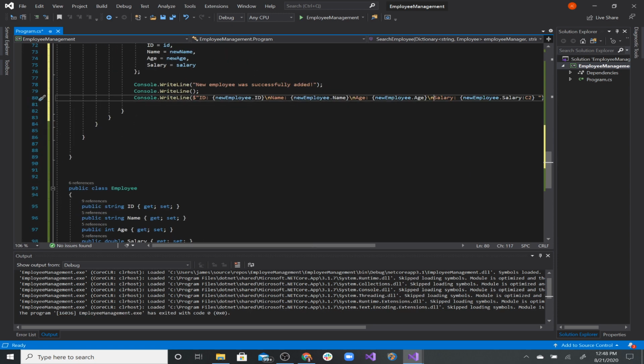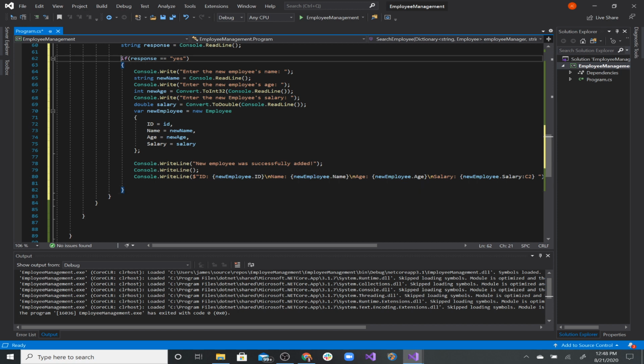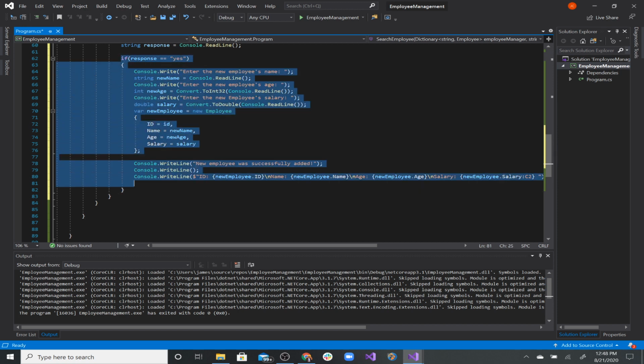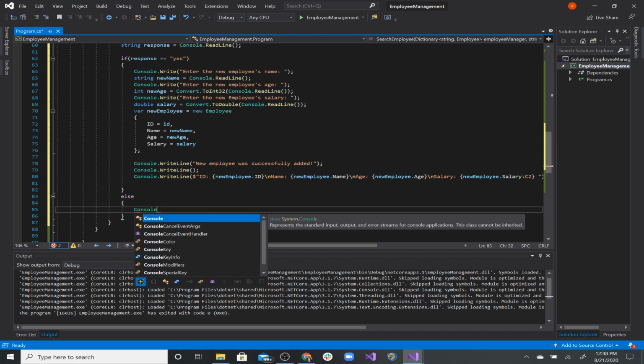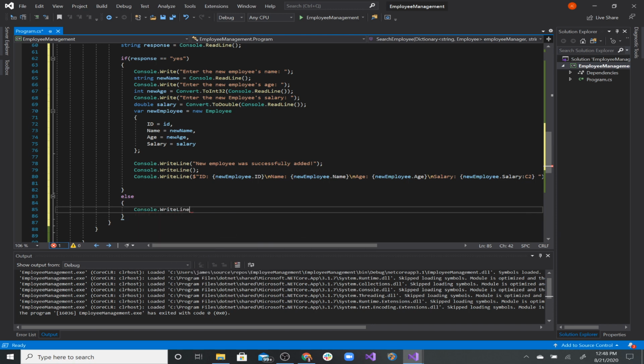I'm going to go through all this one more time before we actually run the project. Now let's jump out of here. If the response is yes, we're going to do all this. If the response is no, which is going to be an else, we are just going to simply say thank you for using our app, because it means that they do not want to add this new employee into the system. They could have just been looking to see if that employee is still there. Nope. Thanks for using this app. All right, we are finally done.